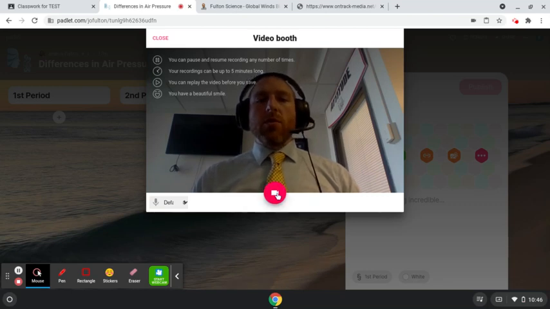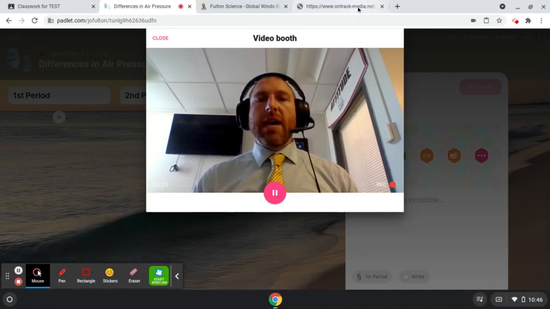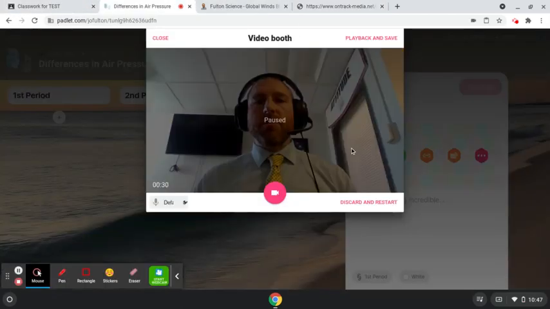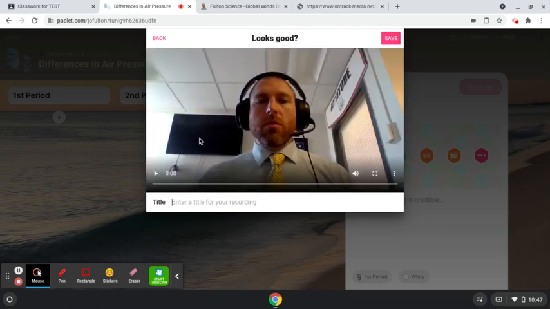When you click record, you can then go back and read these sentences. So you'll read them. Warm air is less dense and rises, while cool air is, and you'll finish reading all of these sentences. Then you can come back to your Padlet assignment and pause. If you want to play back and make sure that it sounds good, that it looks good, you can do that. And it'll show you what it looks like. And then just simply click Save.